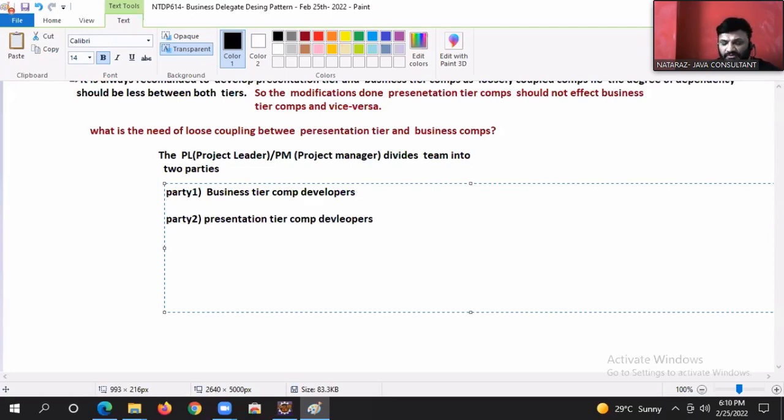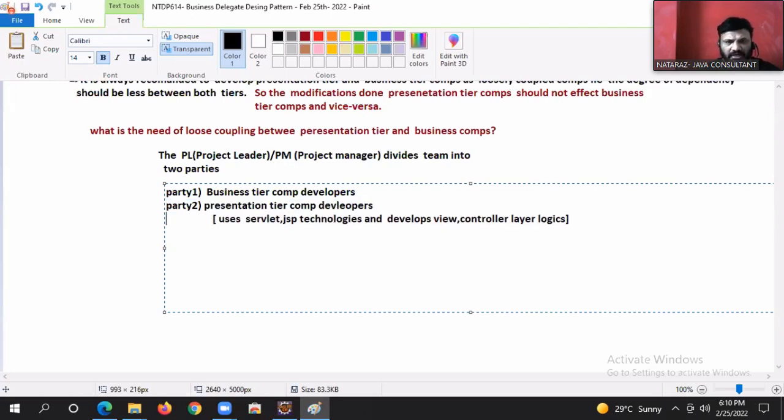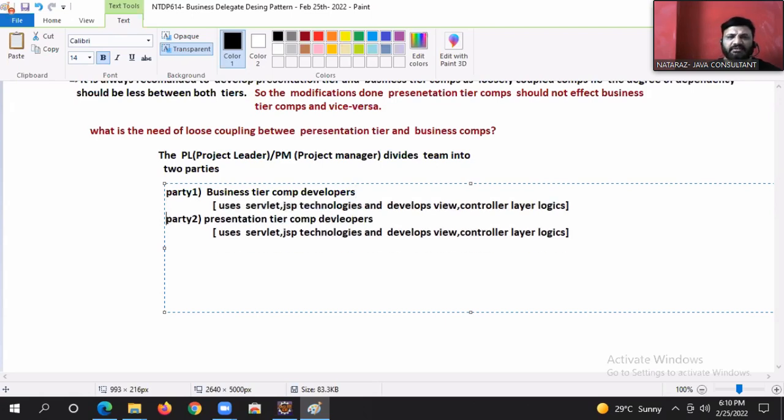The presentation tier developers use Servlet and JSP technology and develop view and controller layer logics. View and controller layer logics.